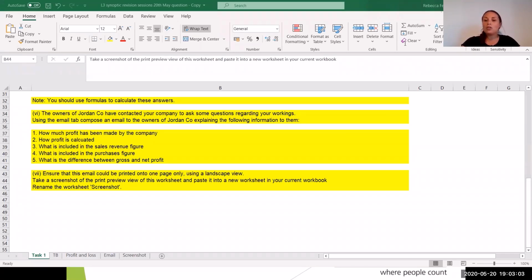Do I have to upload the screenshot somewhere? Not if it doesn't ask you to. So all that asks you to do is just to paste it onto that 1 tab. Generally, that's what they'll ask you to do, just to put it onto that screenshot.